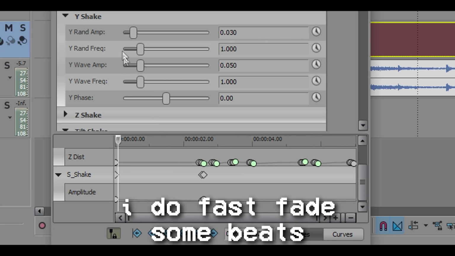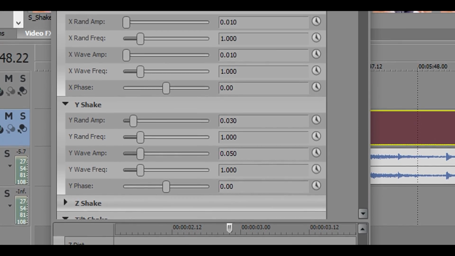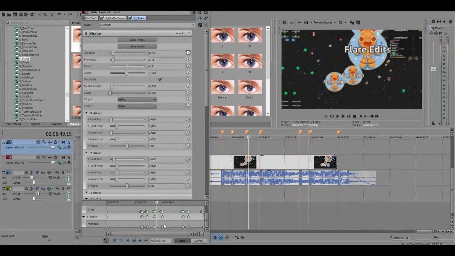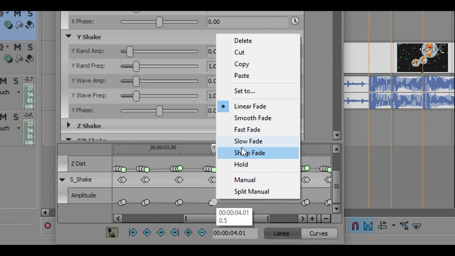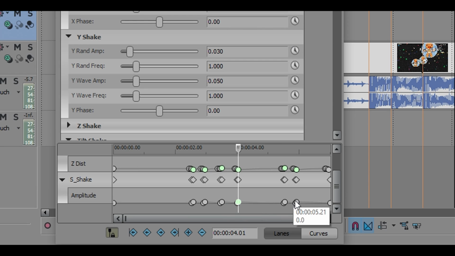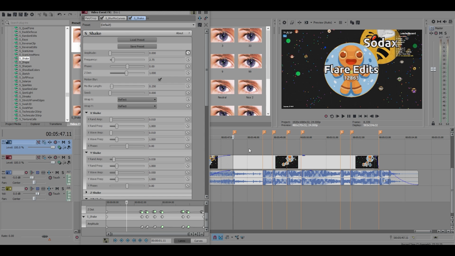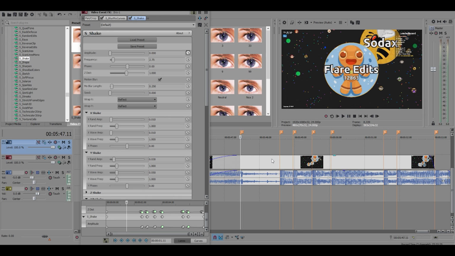I'm not gonna fast fade it, I'm not gonna slow fade it. So, for each beat, I'm just gonna add a keyframe, go back 1 frame, and make it 0. I'll do this for each beat. Now that's done. For these long intervals where there's no beats, I like to make it a fast fade, just so it restores nicer. Now, I'm not an expert with shake, but I personally think this looks okay. I'll play it again.